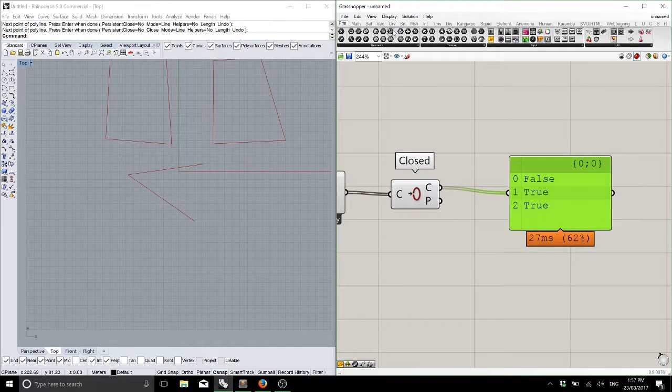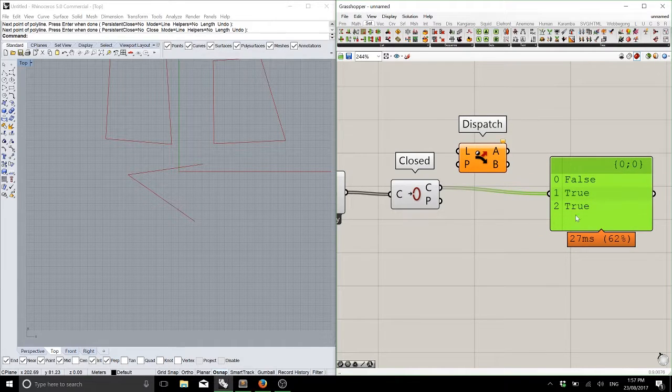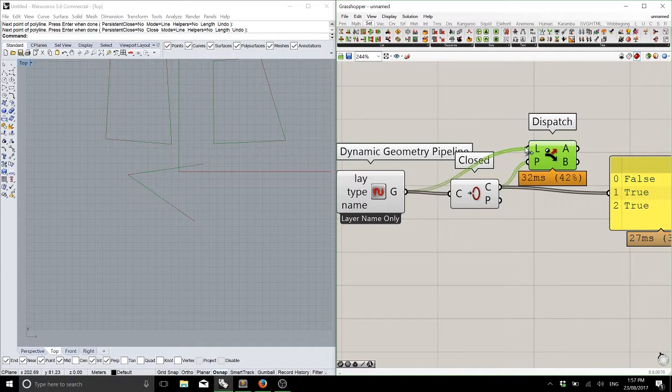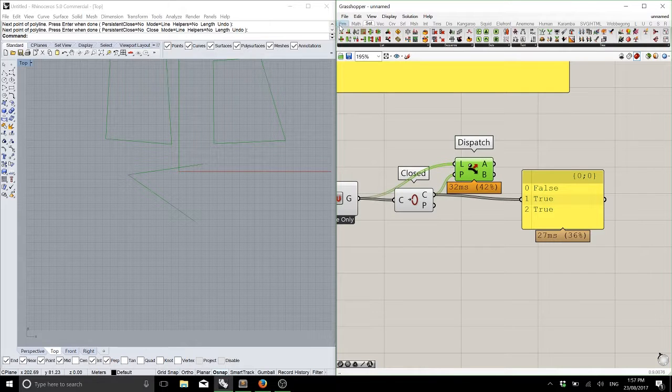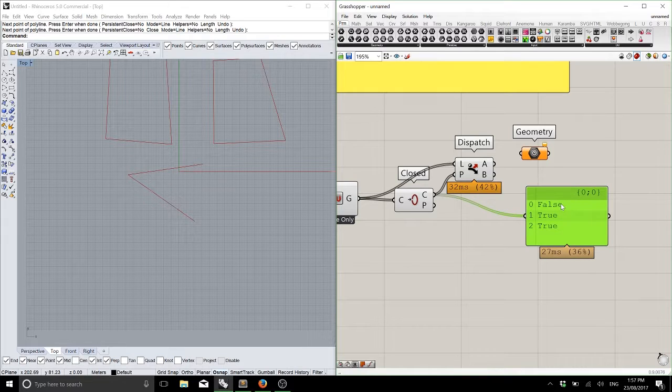So if we actually use a dispatch with this, and we use a false true true pattern in the P input, and we use our curves for the list input there, then true relates to A. So all the curves that we want to turn into rooms should come out of A. And then all the curves that we do not want to turn into rooms will go to B. Does this make sense? Too fast?